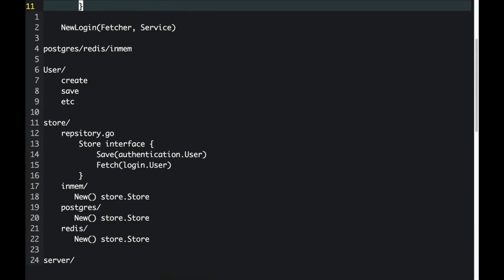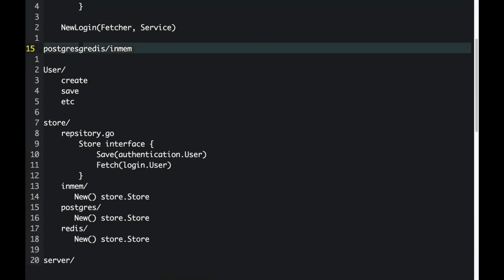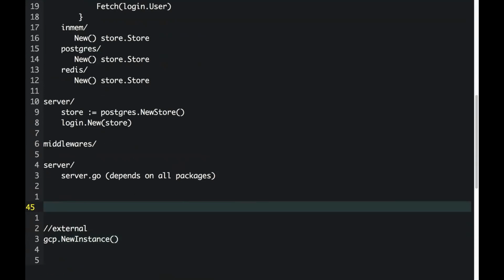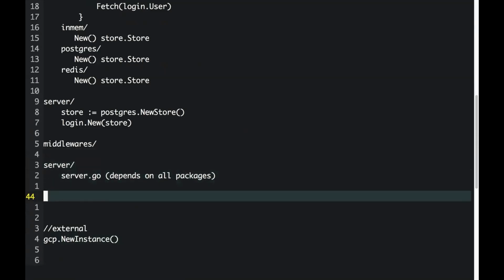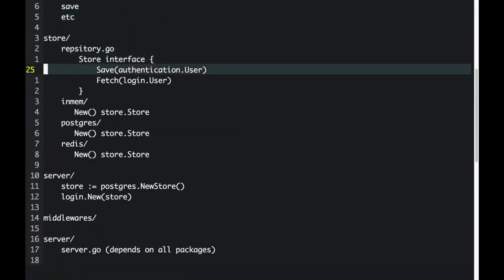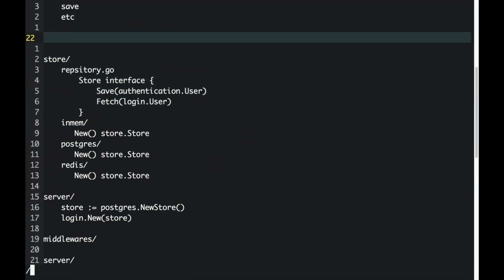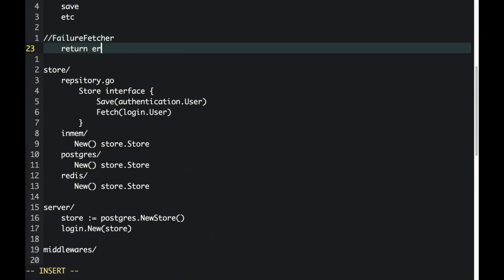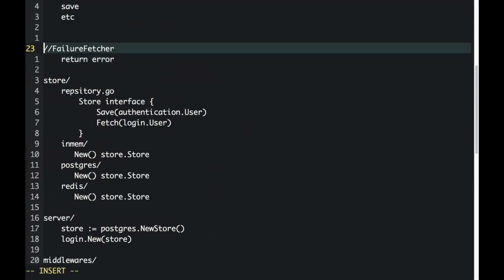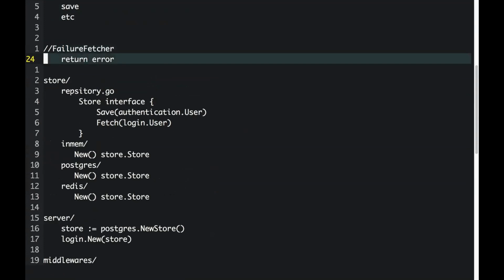It's still okay to copy paste it if you need it, but what I've seen in most cases is I don't really need a full-fledged mock with actual mock libraries. Let's say in case of login, in Fetcher, I always will have a failure, so I can define something like a failure fetcher, and then all I can say is return error within this. In this case, I don't really need a complicated mock, but rather I can define simple implementations.